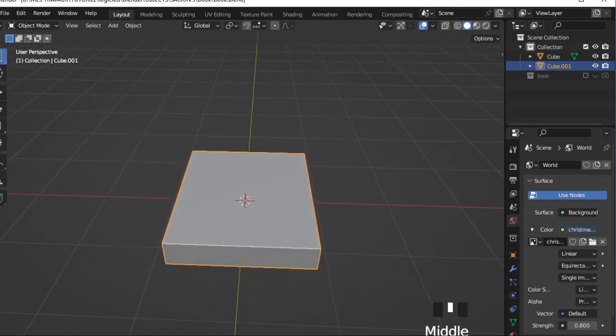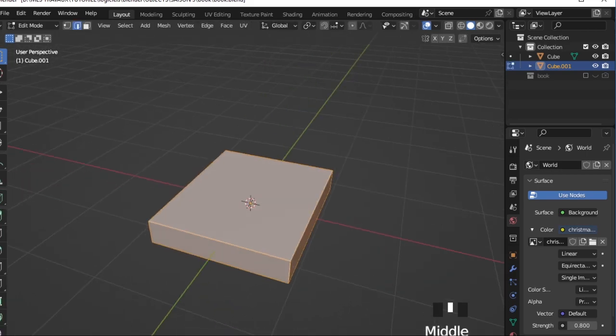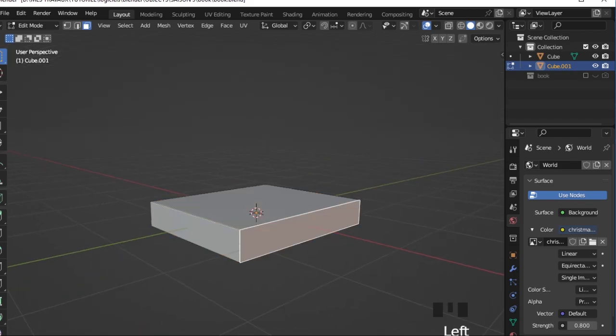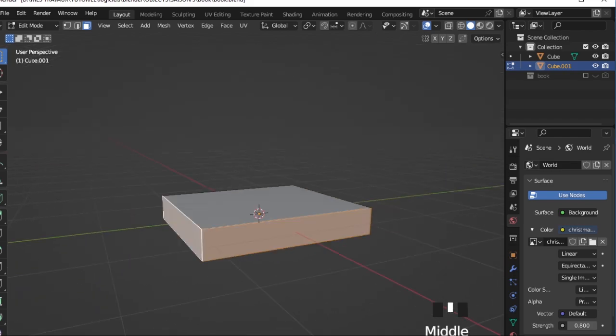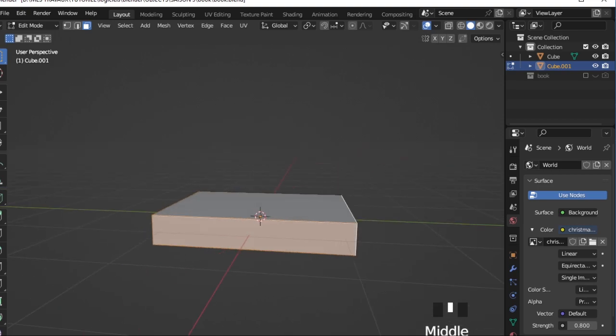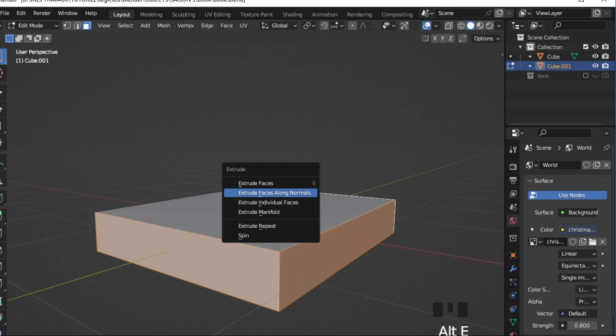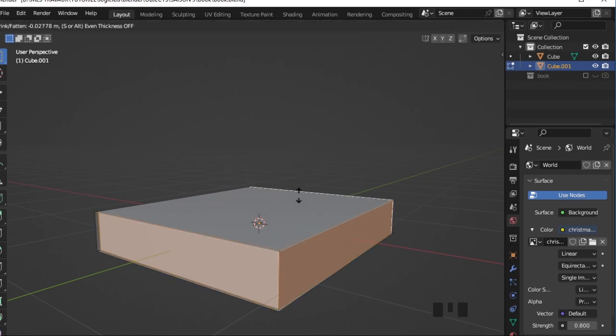Now press Tab and go to edit mode. Make sure to take a face tool. Now select this face like that, shift and select this face, shift and select this one too. Now press Alt E and choose extrude face along the normal. Now extrude it down to something like that.